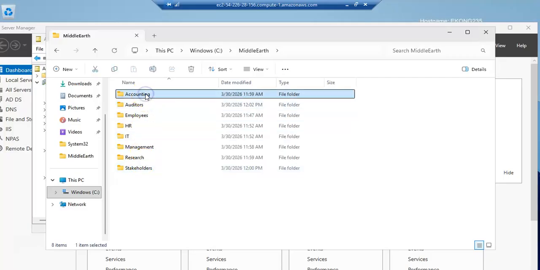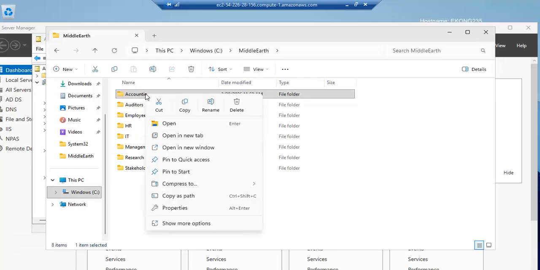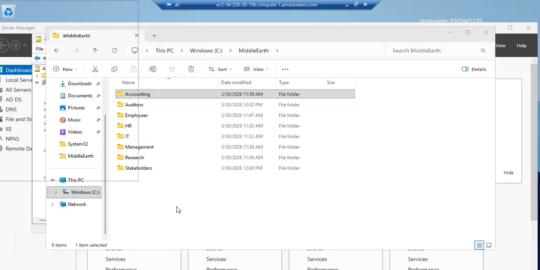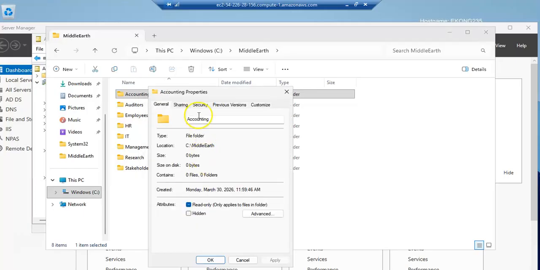So in each I configured NTFS permission for each folder, and I gave full control to some that need full control and modify permission to some that have modify permission. For example, this accounting, I'll come to properties, then go to security.